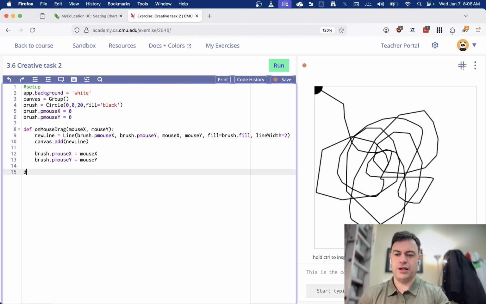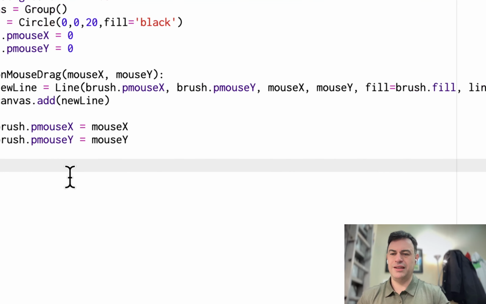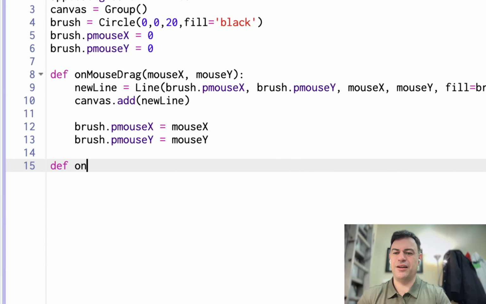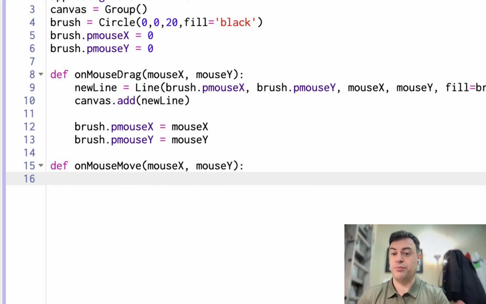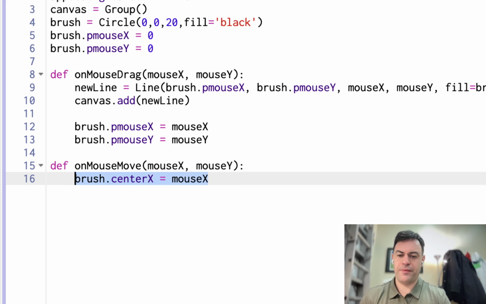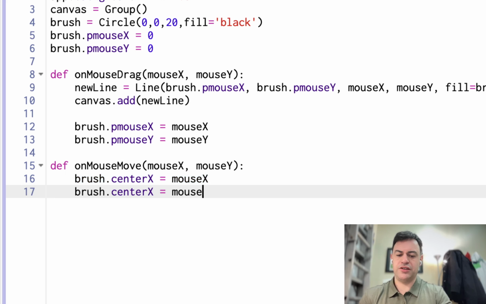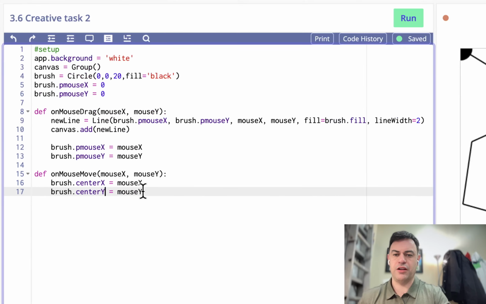But I think we should put an on-mouse move here. So let's go to def. I'll zoom in. On-mouse move. And that's also going to have mouse X and mouse Y. And what I'll do is I'll get the brush to kind of follow the mouse. So I can just say brush.center X equals mouse X. And I'm just going to copy that and paste it and just change it to Y. Okay, so now the brush actually will follow the mouse.